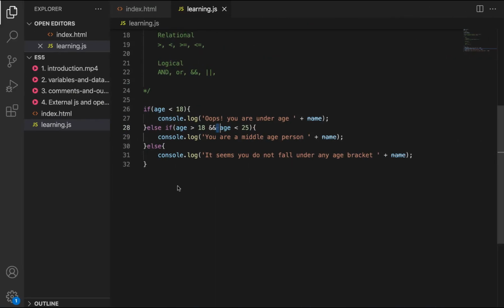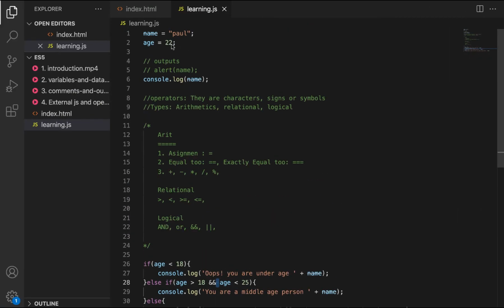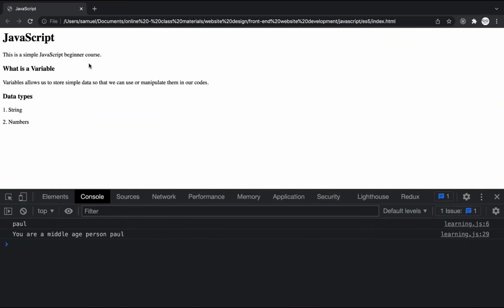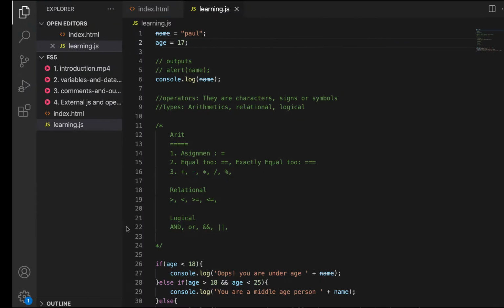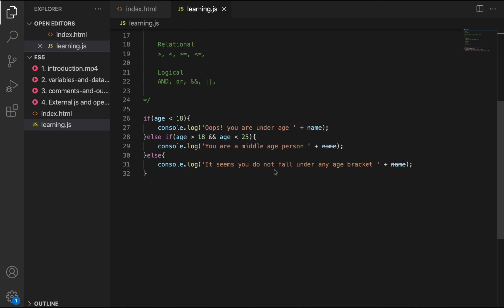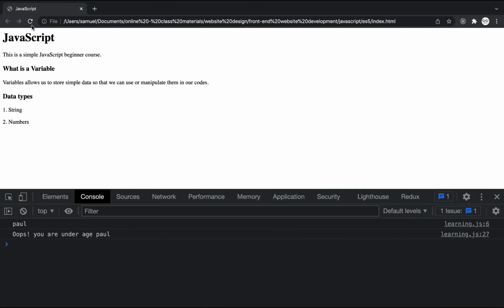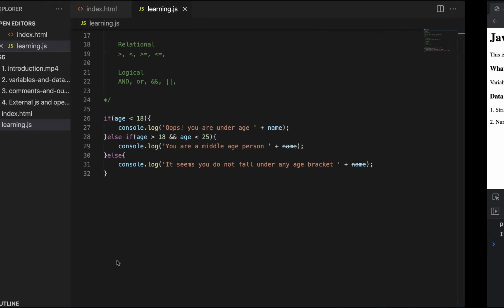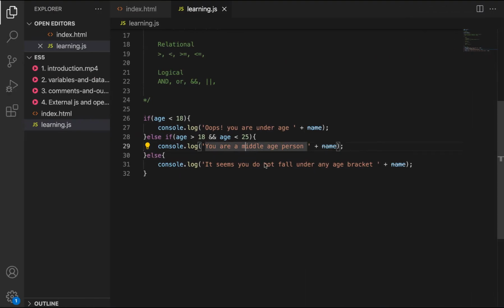So this is basically how you write programs, right? So if this is 17, let's change this value. If this is 17, we are supposed to see, oops, you're underage, right? And if this is 30, for example, you are going to say it seems you do not fall under any age bracket, right? So if I refresh this, it seems you don't. But with the else if statement, you can actually write more than one else if statement, right? As many as you like, and that is what we call our else if statement.